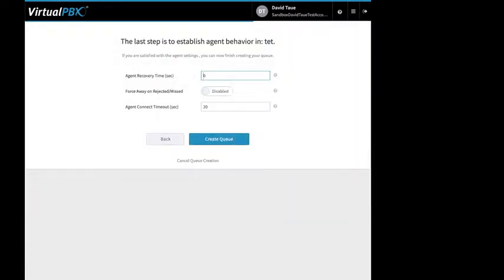All right, queue agent behavior. Recovery time. This is basically, you can set a timer for after an agent is done with a call. How much time do they get before the system offers them a second call from the queue? Right, gives them time to have a sip of water, finish their notes, etc. Force away on reject or missed. If an agent misses the call and you have this enabled, that means the system will put them in away mode. They won't be offered calls until they make themselves ready again.